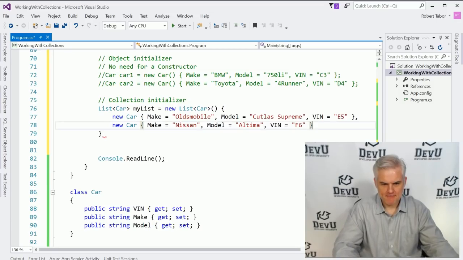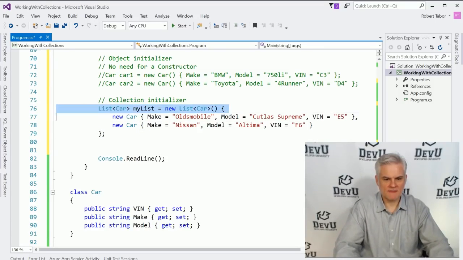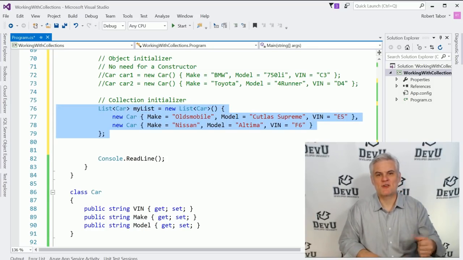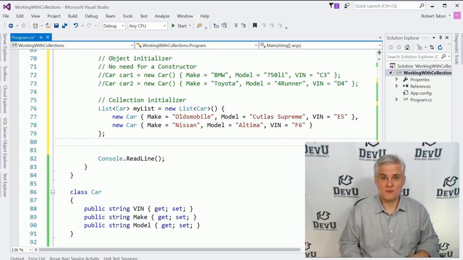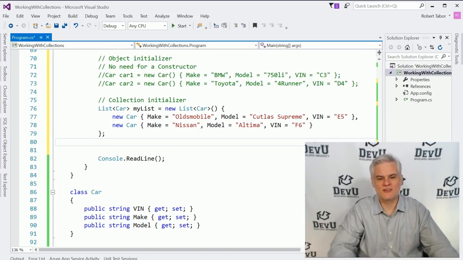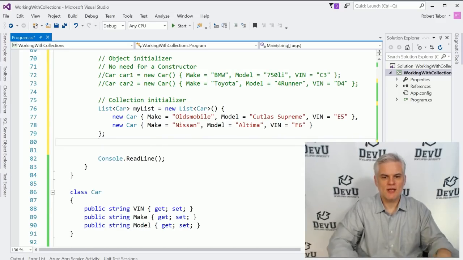Okay. And now what I've done all in one line of code essentially is I've created a collection and I've added 2 objects, and in each of those objects I went ahead and already initialized all of their property values. All right. Whew. So there's a lot going on there in just that one line of code. Great.